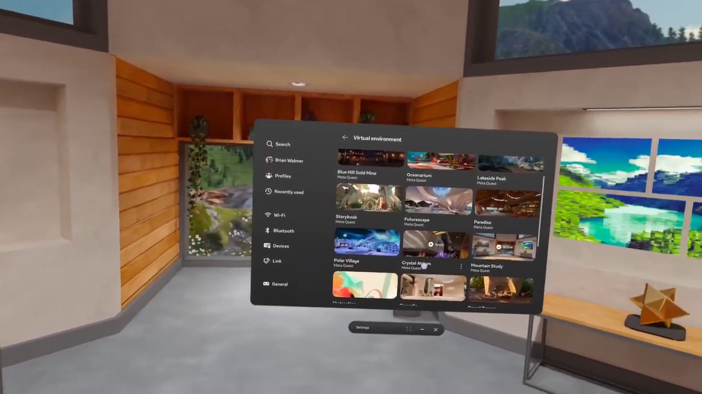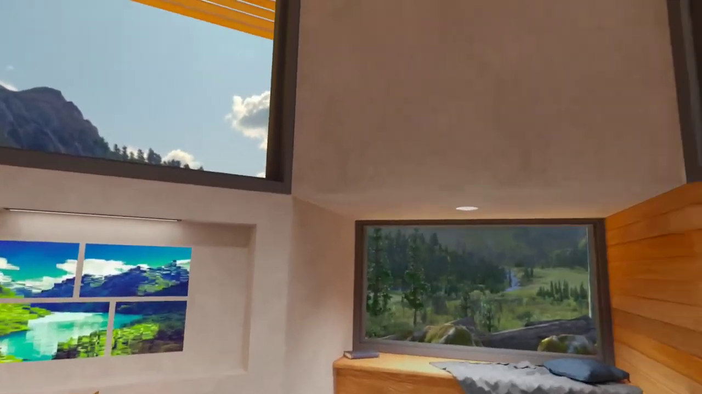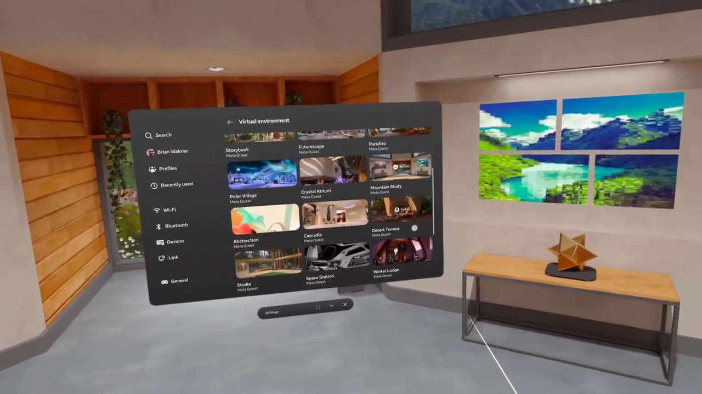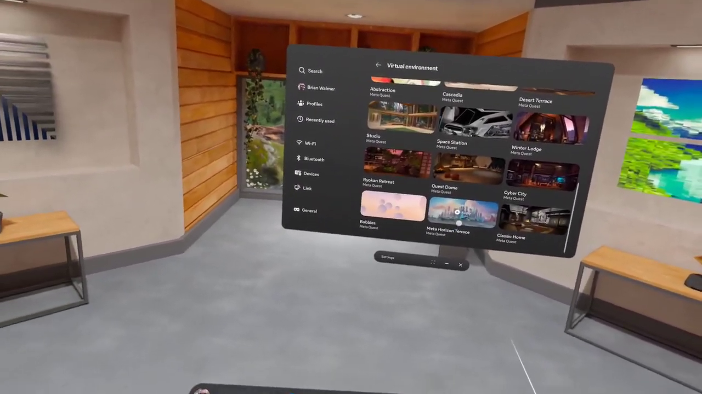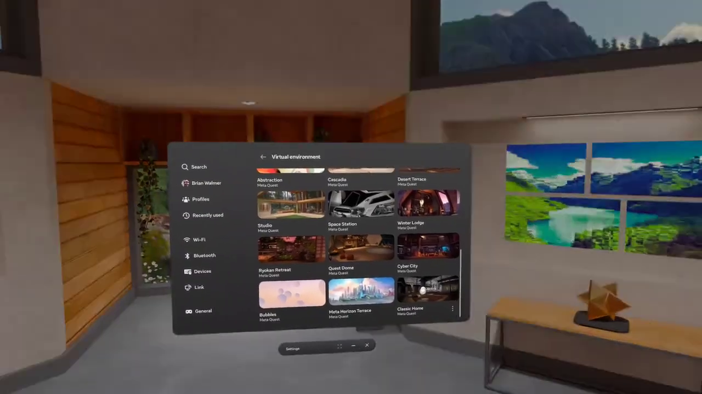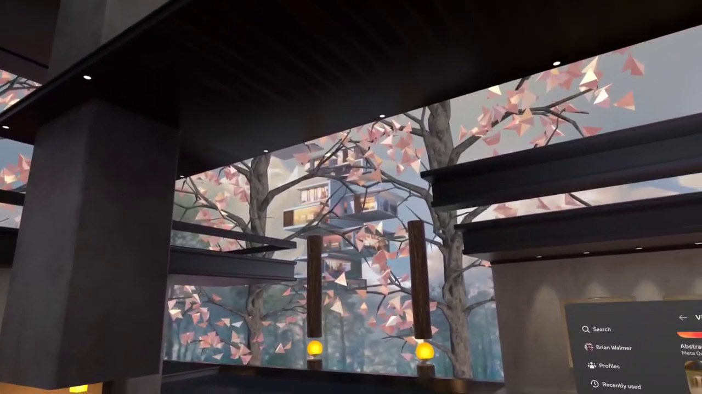But what are my favorites? What are the ones I've been using? Well, this one right here, the Mountain Study, is one of them. I am using the Mountain Study. I like that one. The other one I've been using outside of the defaulted one is Classic Home. And this is another one of the environments.